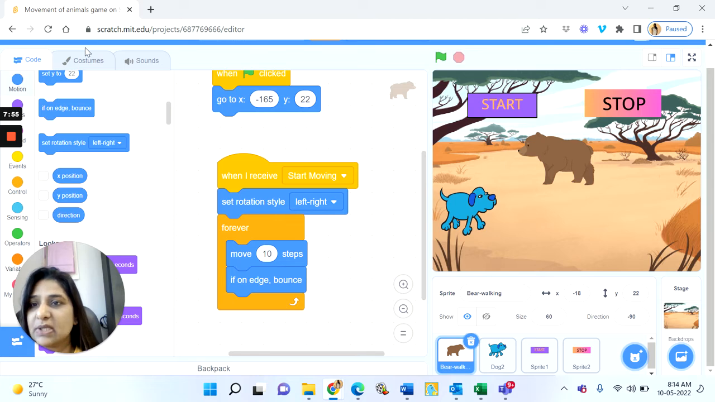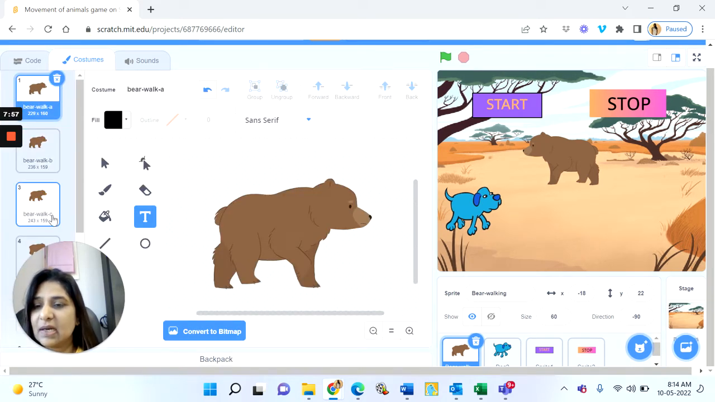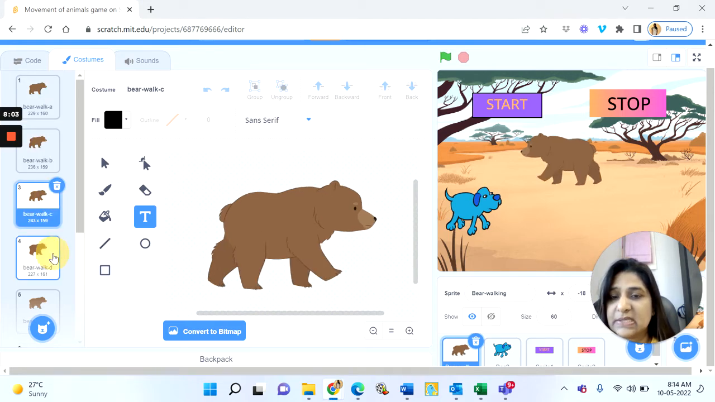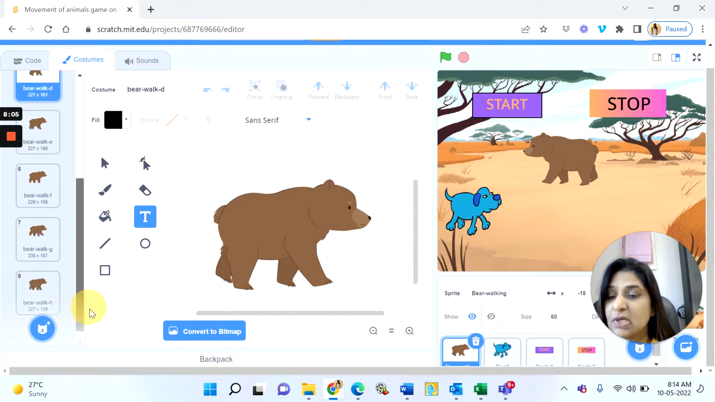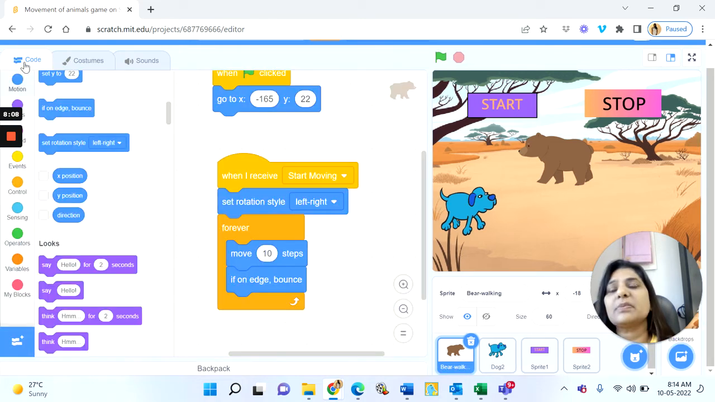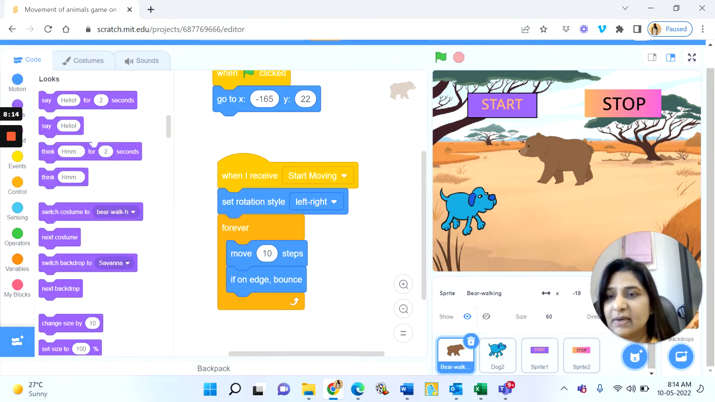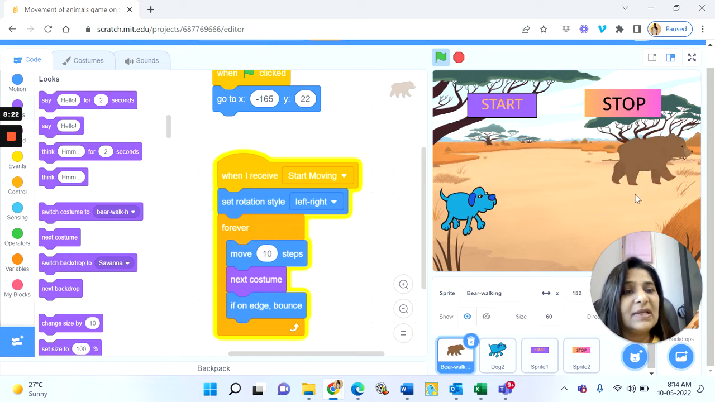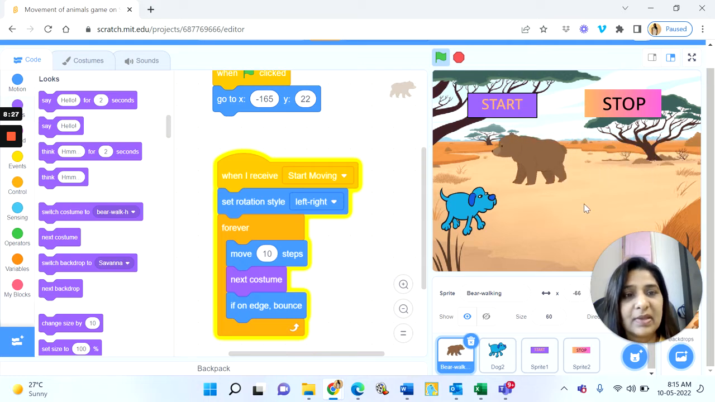After that, now you can see children, the costumes. We had seen this bear has got multiple costumes, walking A position, B, C, D, a lot of costumes. So we have to change the costume as he's walking. So we have to go in the looks commands, and here you will see a command called next costume. So I bring the next costume, and now when I press the start button, can you see the animation effect? The bear is walking with the different costumes, and if it touches the edge, it bounces back, right?